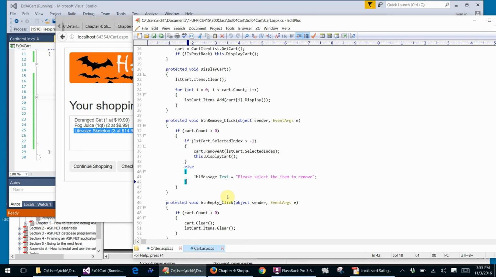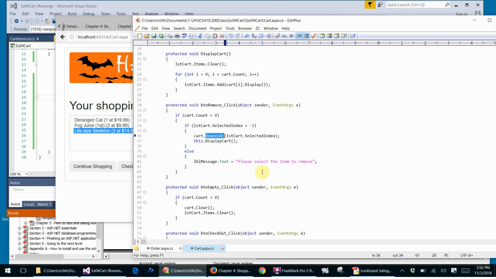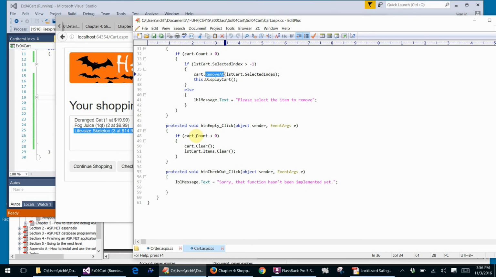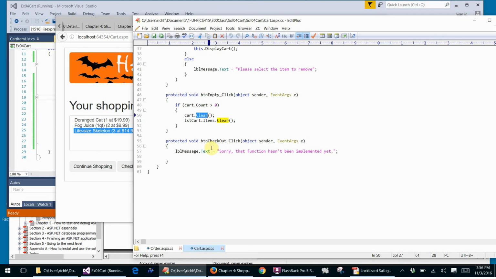We're going to put in the remove button, which takes the selected index and removes it using a RemoveAt method. Empty just clears out everything in the list, and the checkout button just displays this: sorry, that function hasn't been implemented yet.